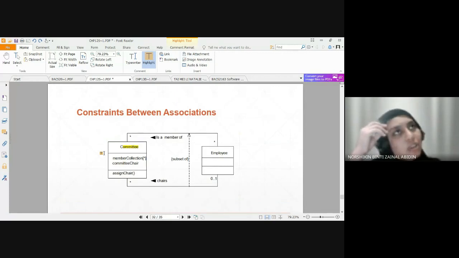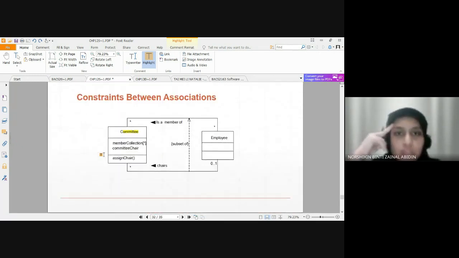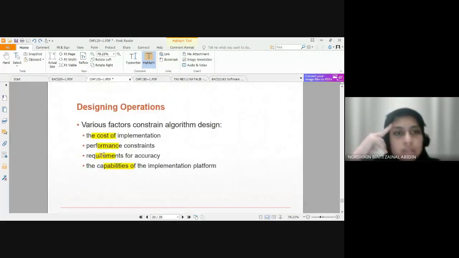It's like you don't need to understand. You just need, of course you need to understand. I mean, you just need to cross-check between the second point and this slide here, slide number 32. Okay, I leave this part for you guys to read. Suddenly I become blur. And then next, designing operation.